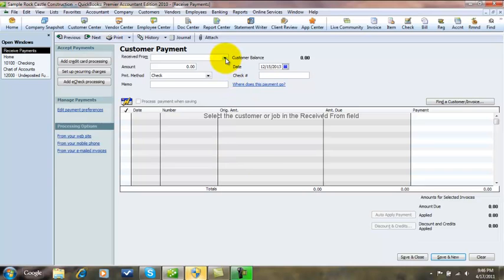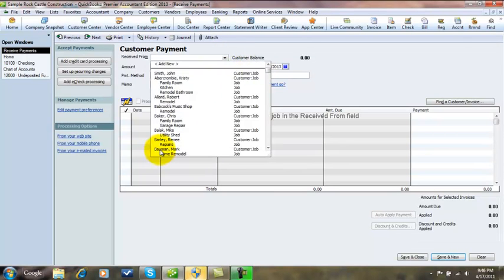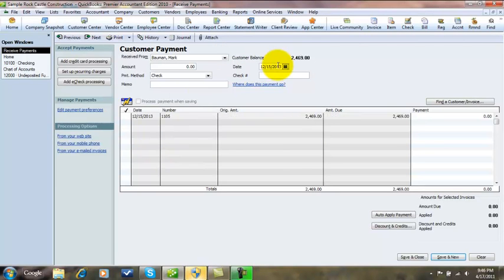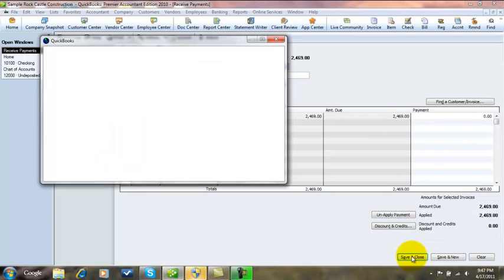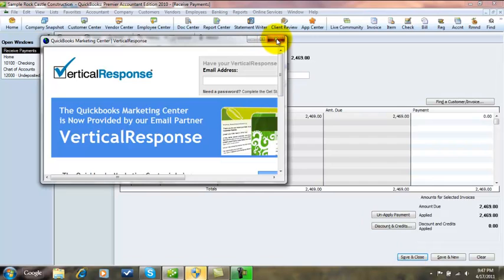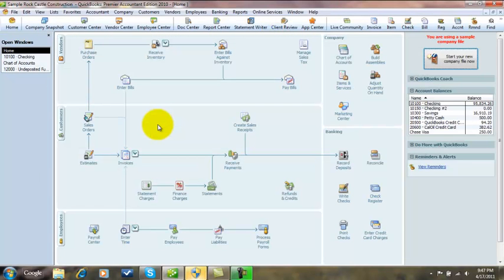Okay, and we're going to go down to Mark Ballman, and there's his outstanding amount, $24.69, and the invoice that we created is down here. Okay, so $24.69, we're going to say he paid by check. It automatically applies it to that invoice, and bam, he's paid.